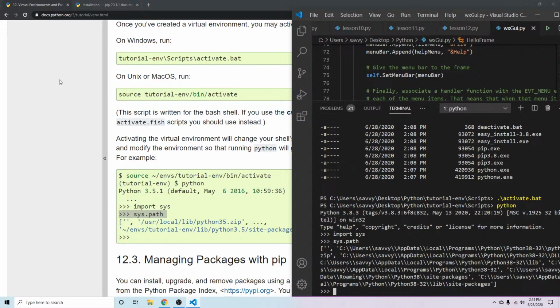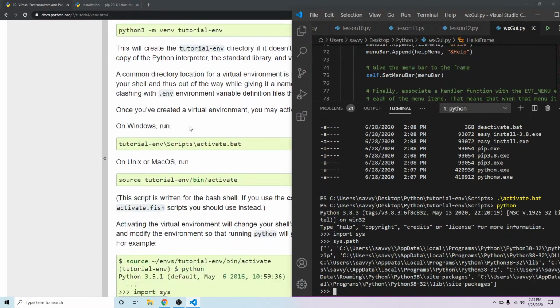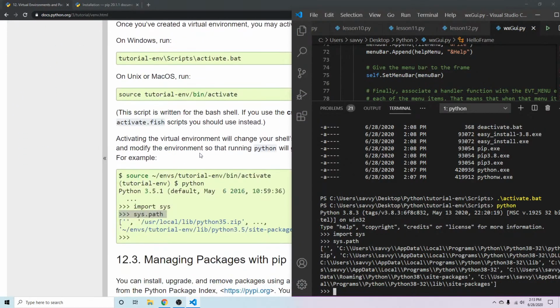So where we're at, we're just trying to learn about virtual environments here. This part of the tutorial, I think they could have gone a little more in depth. I don't know whether I'm actually in my virtual environment or not. I assume I am because I activated it, but that assumption could be very wrong. So let's see if I can exit out of here.